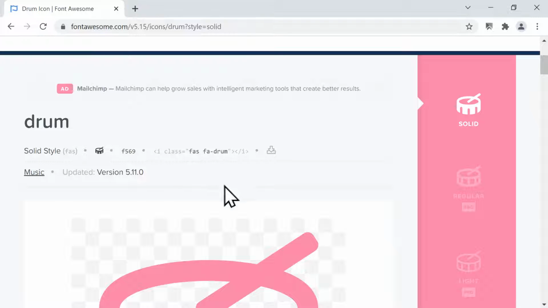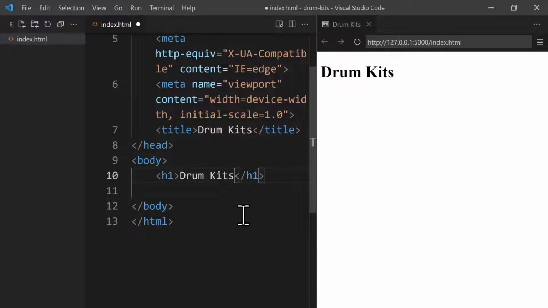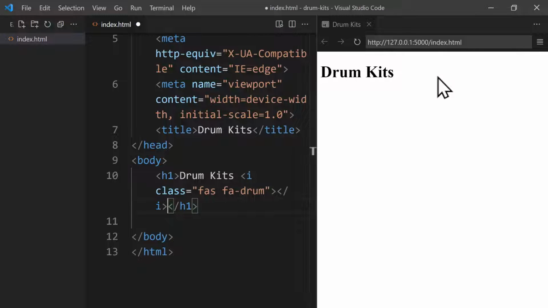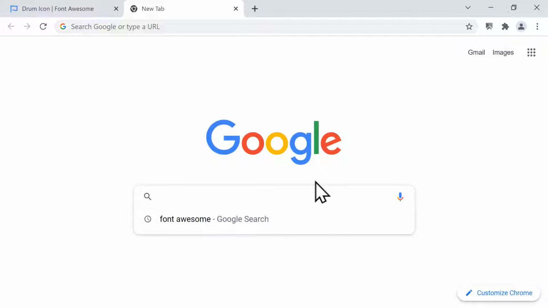We just click to copy the HTML tag. We go back to VS Code, and just after the drum kits here, we add a space and paste the tag using Ctrl-V. We can't see the icon yet because we must add a link to the Font Awesome CDN within the HTML code. So we go back to the browser, open a new tab, and search for cdnjs.